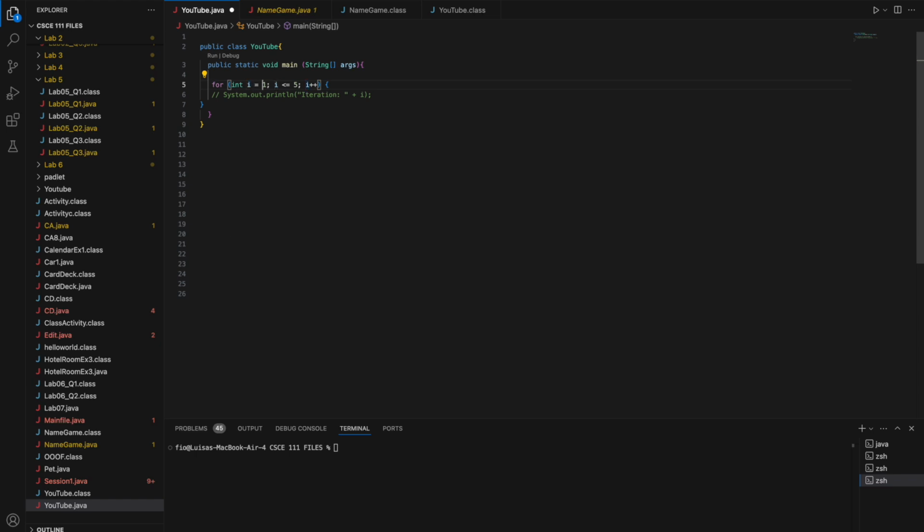We've fulfilled the first conditions. We know that int i equals 1. We're starting with that value. And then 1 is less than or equal to 5. Therefore, we can print out the iteration plus i, the value of i. So it'll be iteration equals, in the first round, 1.